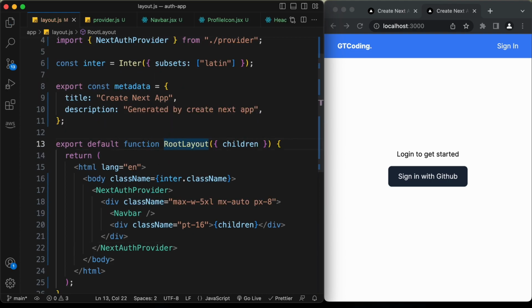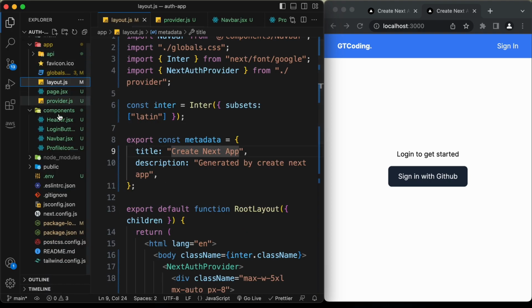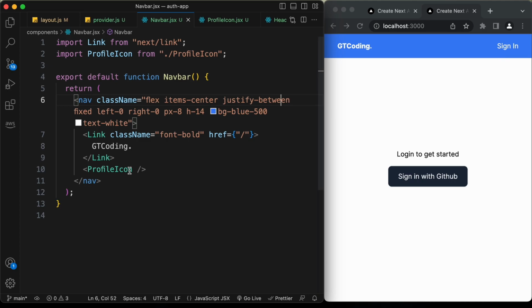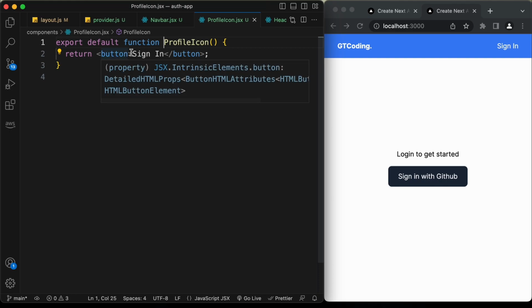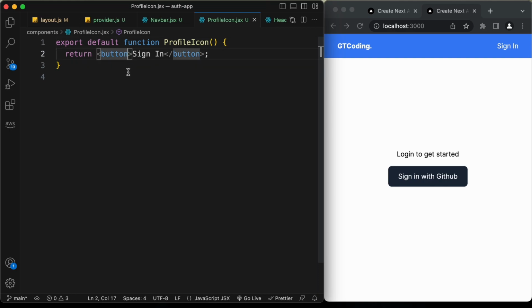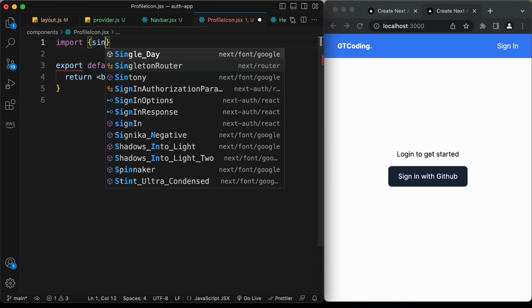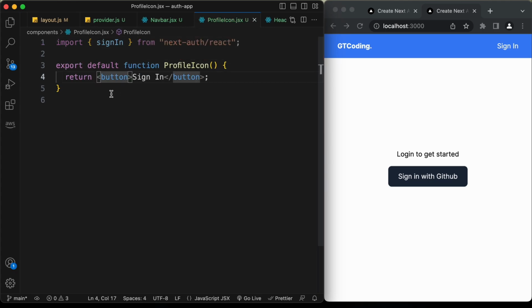Right, now that we have done this, let's go back to the navbar, and here in this navbar we have this sign in button, and it is inside the profile icon. So let's open that, and here we have the sign in button. Now here we need to add the sign in functionality from NextAuth. So for that let's go back over here and let's import signIn from NextAuth React. Right, now let's go ahead and add an onClick for this button, but before that we need to change this into a client component.